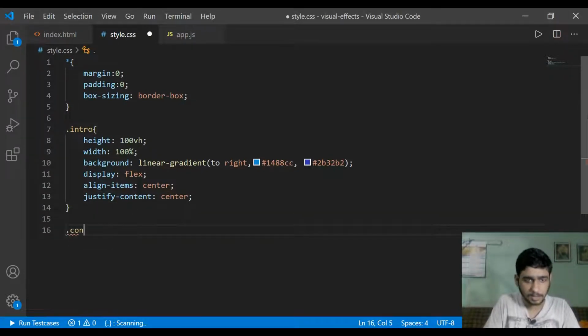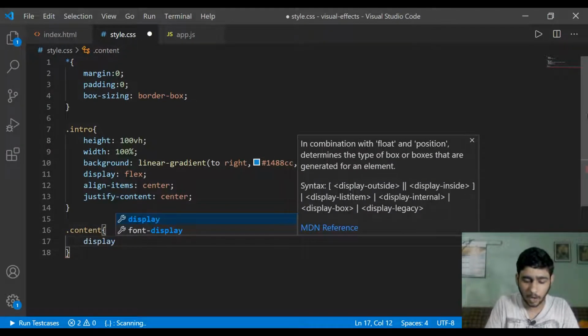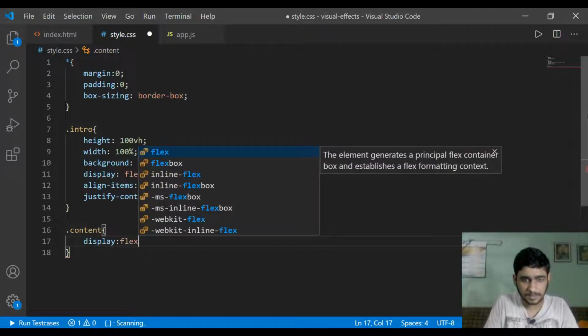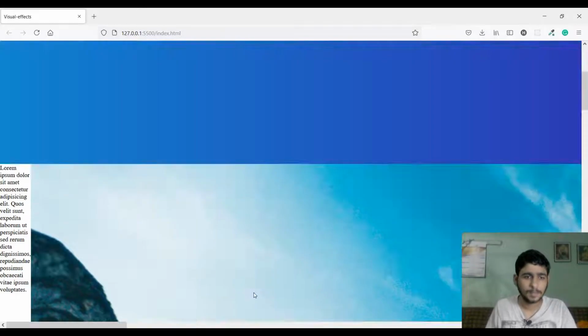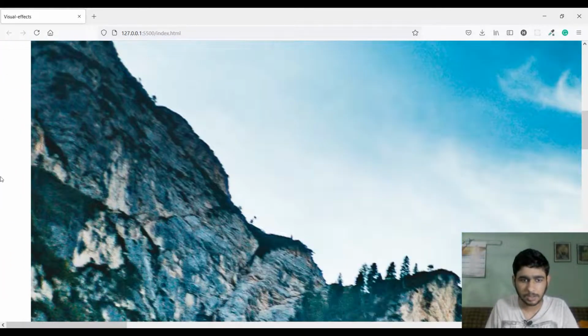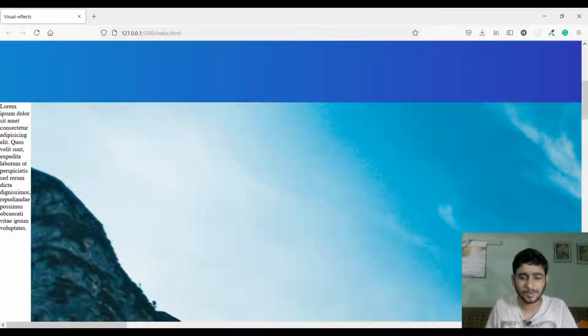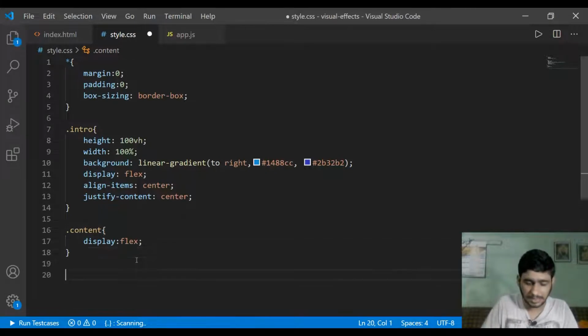select this content div and give it a display flex. It will divide it in 2 halves. So display flex, and let's do this, and you can see the image and the text are side by side now, but the image is really very big. So firstly I would like to resize this image because it's kind of irritating and we can't see the changes that we are going to do.